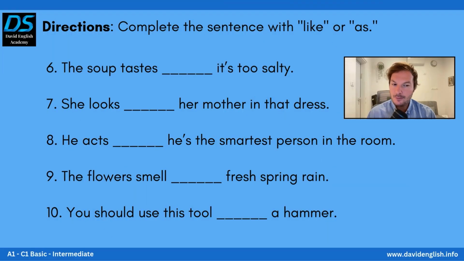Again, stop the video, write down your answers in your notebook, and then continue and check your answers. Number 6, the soup tastes, it's too salty. What do you think? I'm going to say the soup tastes like it's too salty. I'm comparing here.